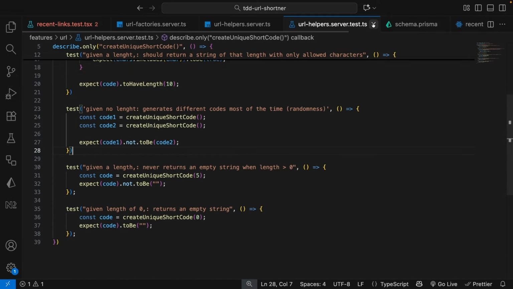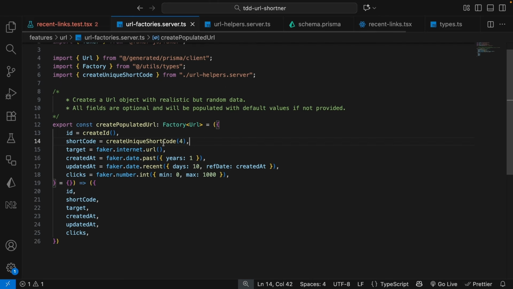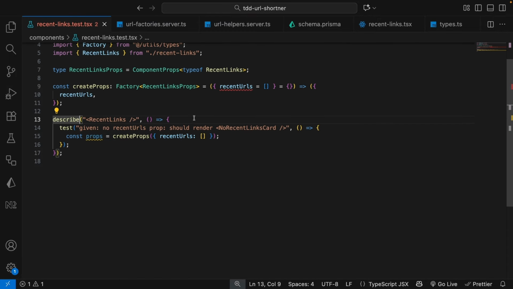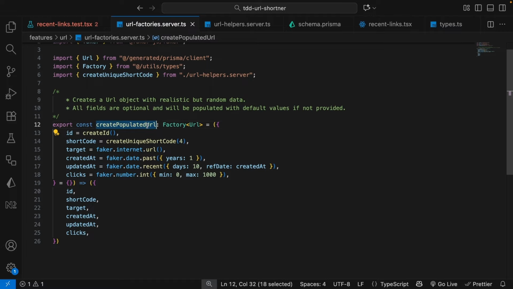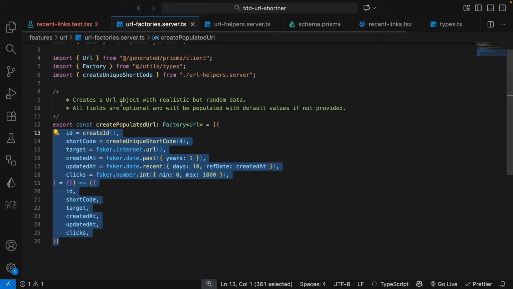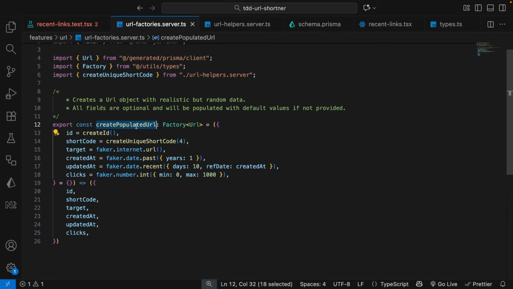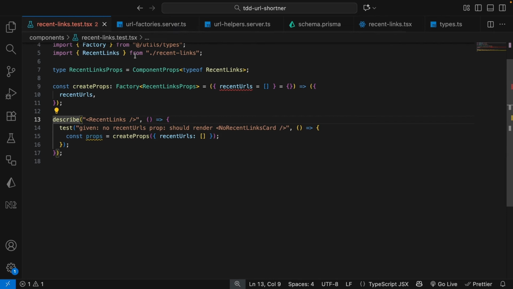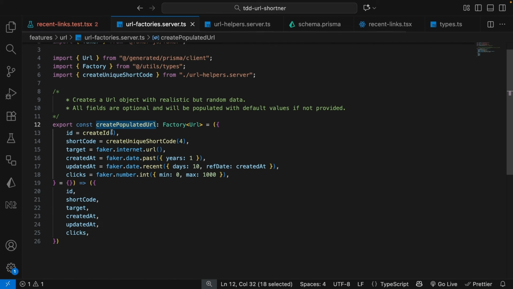Okay, so now we have our shortcode. Let's make sure that we are making use of it here, and we are. Now we're going to come back and continue building this up, because now we have this factory function, a pure function. We are sure that whenever we give it the same input, it is going to return the same output, and the output it returns here is the URL. So now we have this, and we can use this anywhere without having to stress ourselves all the time by creating different populated URLs. So let's come back and do that.